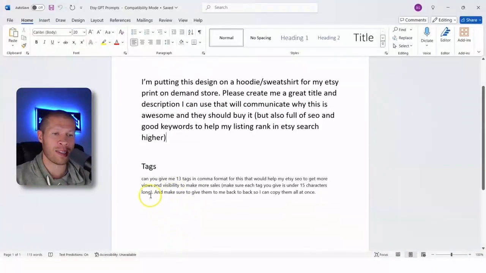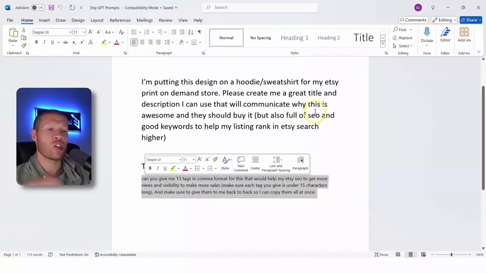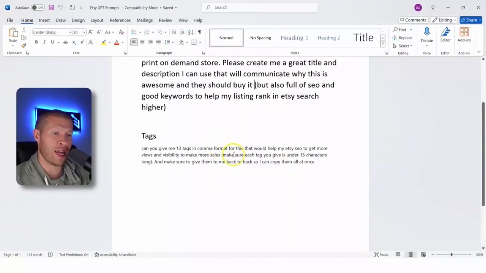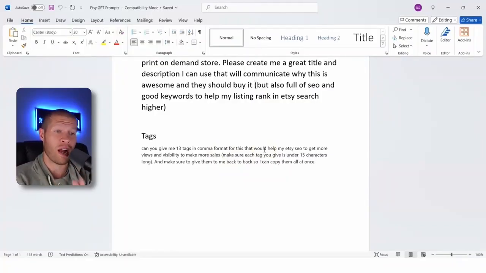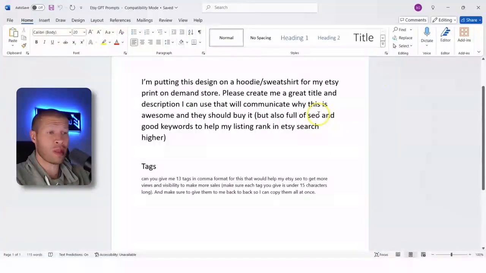And then if you want to improve your tags as well, because nobody wants to sit there and create 15 tags. And again, AI is better at it than you. You just put this prompt in. Can you give me 13 tags in comma format? That would help my Etsy SEO get more views and visibility to make more sales. Make sure each tag that you give it is under 15 characters long because that's the limit on Etsy. And then make sure to give them to me back to back so I can copy and paste them all into Etsy at once. Run both of these through ChatGPT with the actual design, then put that into Gelato, add it to your shop, and bam.